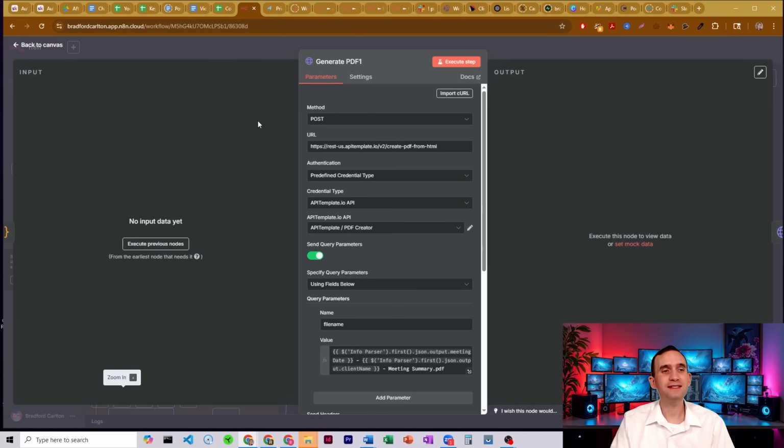Just set up your credentials. It's a really easy setup. You're going to use a predefined credential type. Credential type would be API-template.io. It's already built into n8n. And then you just set up your API key. I don't even think there's anything more than that. It was really, really easy.